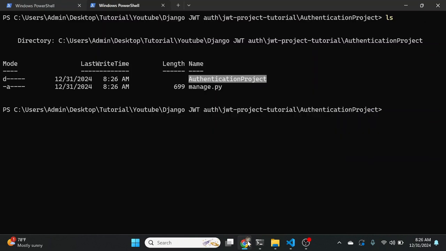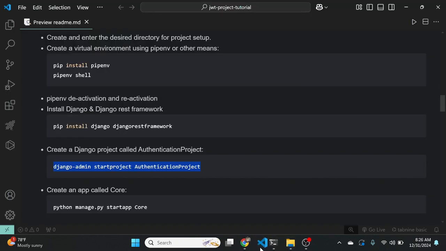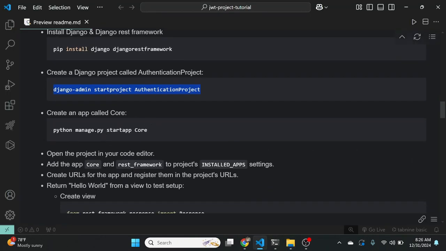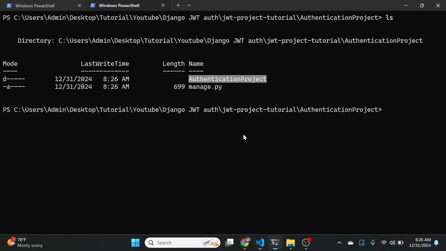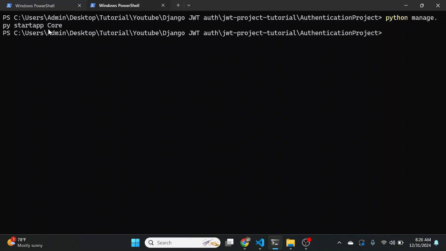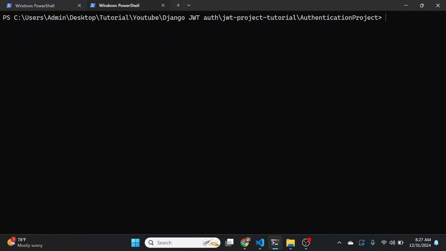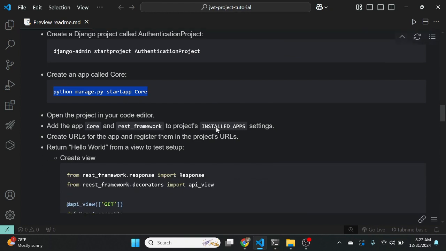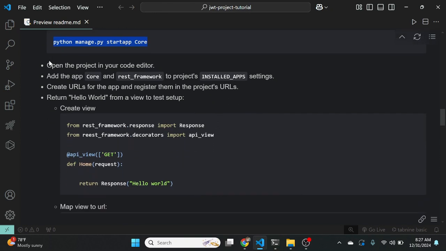Now, the next step that we are going to take is to create an app called core. I'm just going to copy this command right here, and let me clear out my screen, and I'll run it: python manage.py startapp core. So we're creating an application folder called core. Core is where we're going to write the main logic of this program.